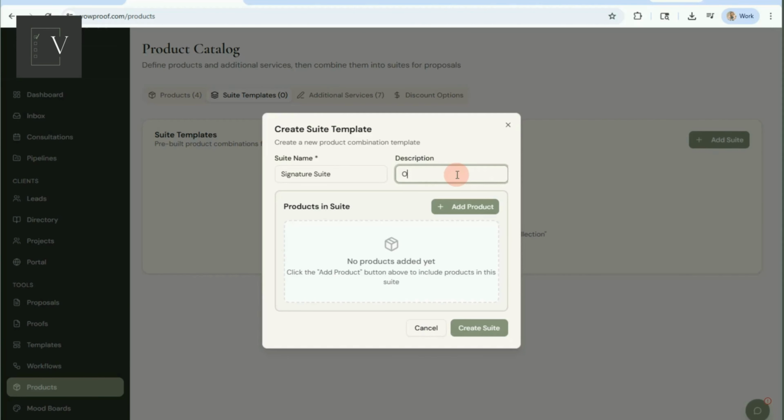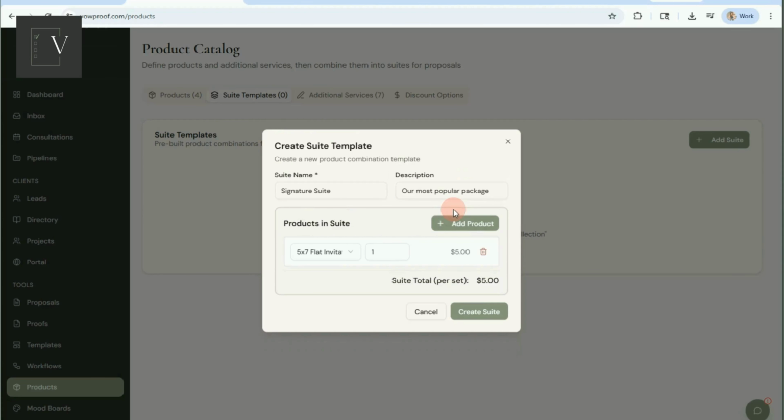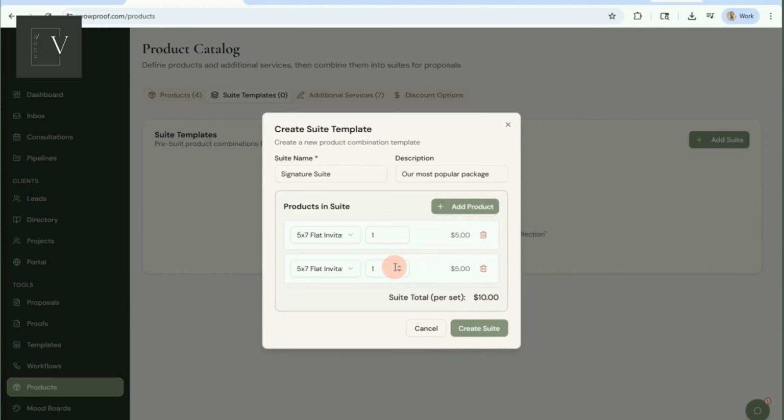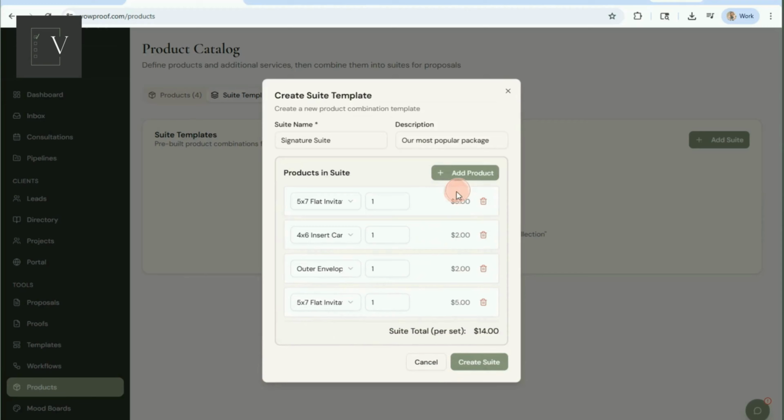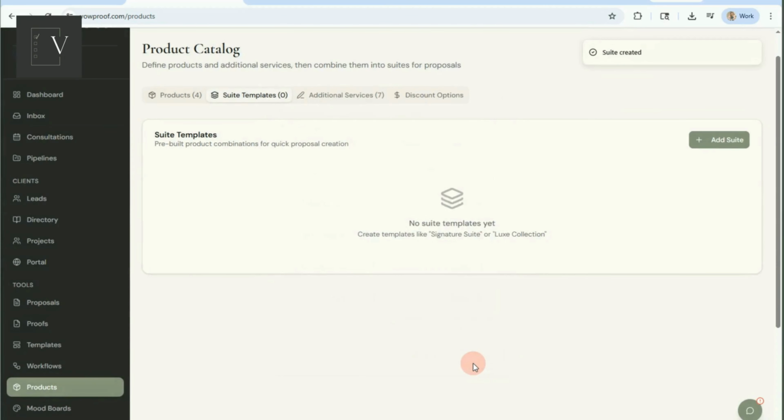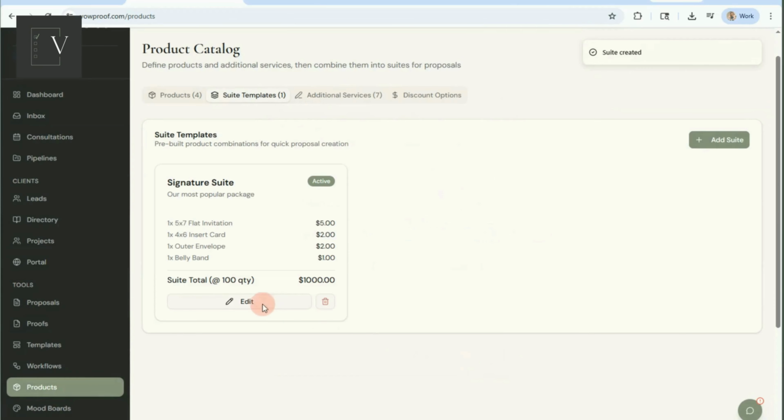After naming the suite and adding a description, click Add Product to begin building the suite. Select any product or combination of products from your catalog. Continue adding products and review the updated total price before saving the suite. Click Create Suite to save your new suite template. The template appears in the Suite Templates list.